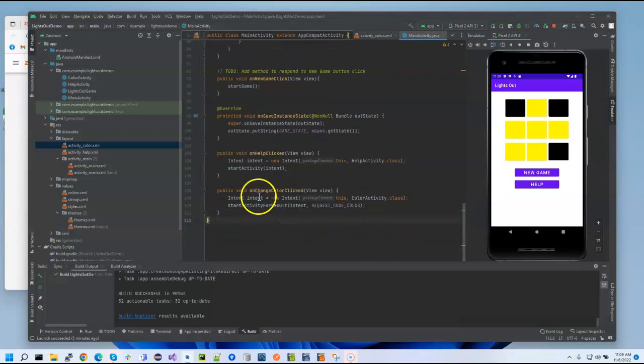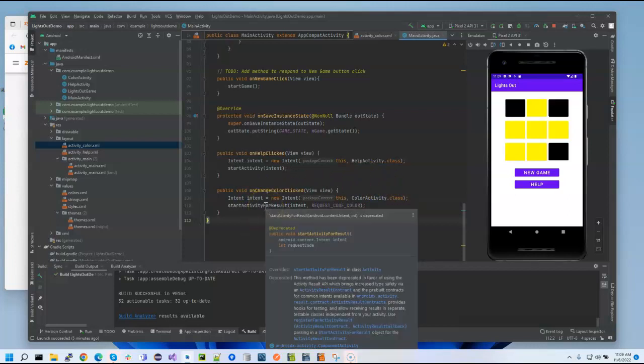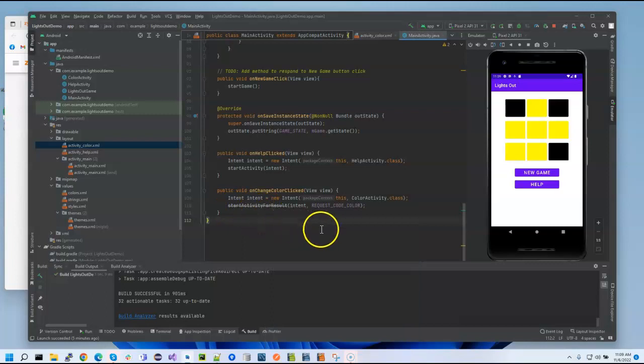And so what this is going to do is it's going to create an intent where we're going to pass it the application here. And then we're going to specify which activity we want to start up. This is going to then call start activity for result. As you can see, this is deprecated. So at some point, this is going to be removed. But for our purposes, since this is what they provided us, we're going to go ahead and go with it. We pass it the intent and then that request code color that we defined up at the top.